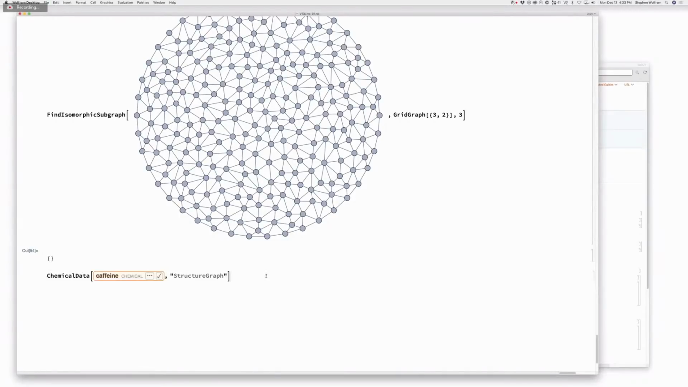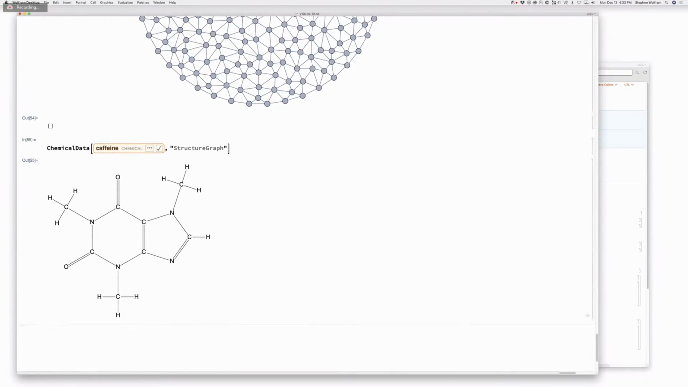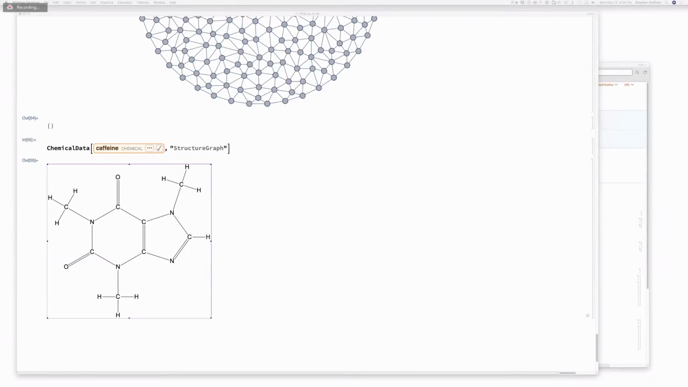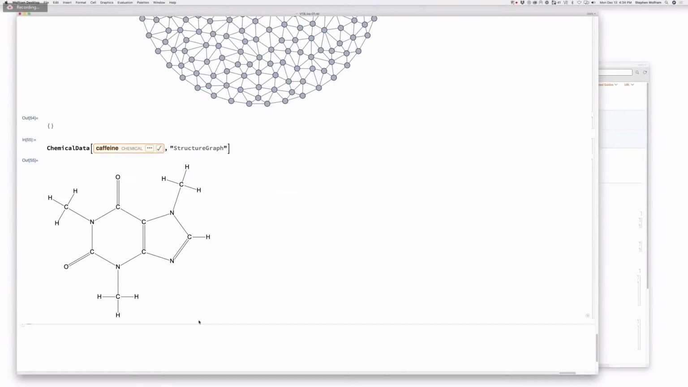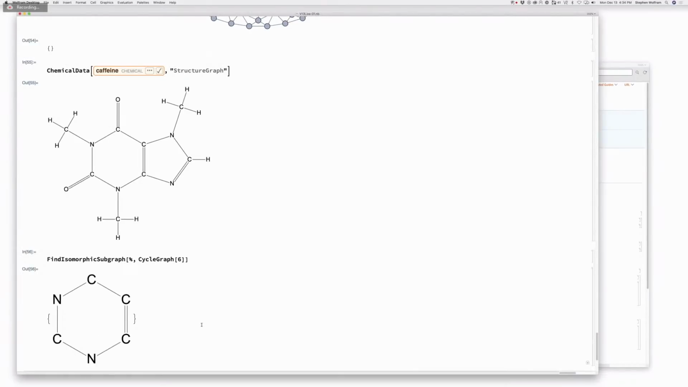Here's an example. Let's get a piece of chemical data. Let's say we have caffeine, and there we go. There's our structure graph for caffeine. And now, this was a good example actually. Now we can find within that caffeine molecule a 6-membered ring, a cycle graph with 6 elements, and there is our 6-membered ring in that. And just to prove that it works, let's do this caffeine molecule and see if we can get that 5-membered ring. There it is.